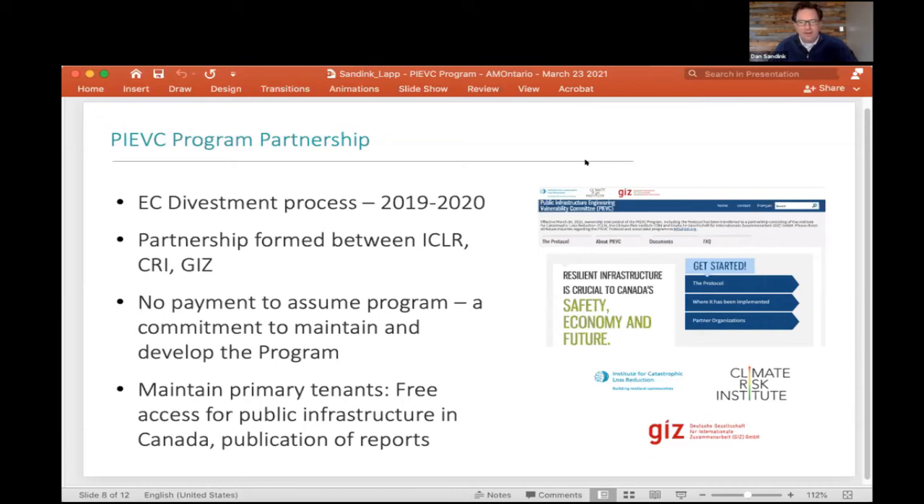Another important element of our partnership taking over the PIEVC protocol is that we are going to maintain the primary tenets of the PIEVC program. And that includes offering the protocol for free for any public infrastructure vulnerability assessments in Canada. So that's first, that we're absolutely maintaining that aspect of the program.